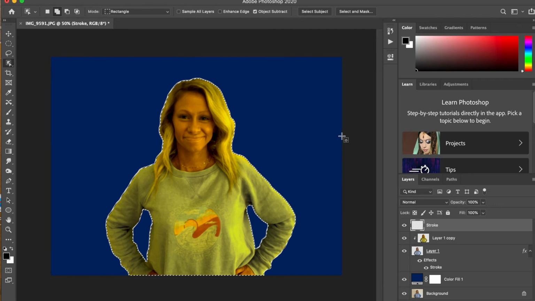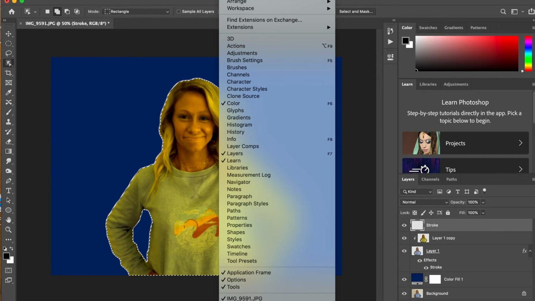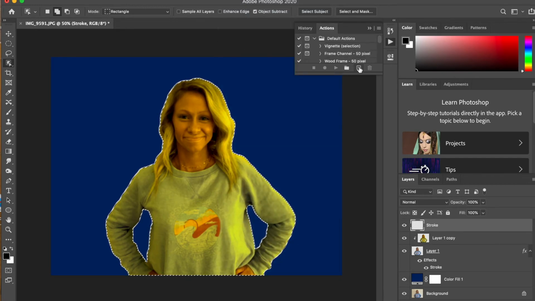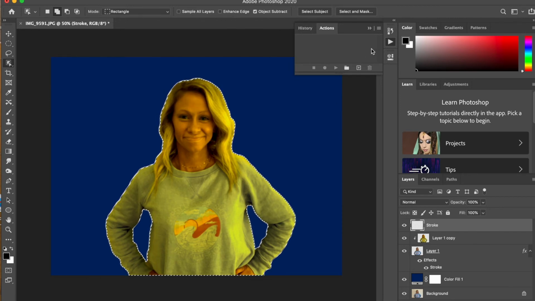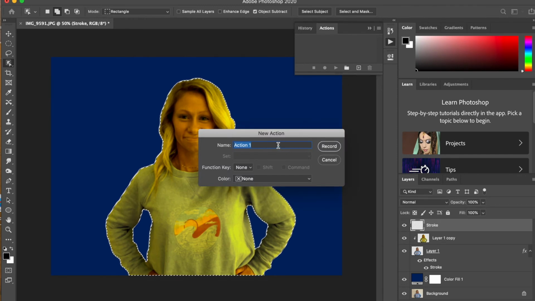Now we are ready to record our action. We're gonna pull up our action panel, and any panel that we don't have open is always under Window. So you go Window, Actions, and I'm just gonna clear mine out here, so there's nothing there to be confusing. Then we're gonna hit the create new button to create a new action, and we're gonna name this stroke action. And then we're going to hit record in a moment.